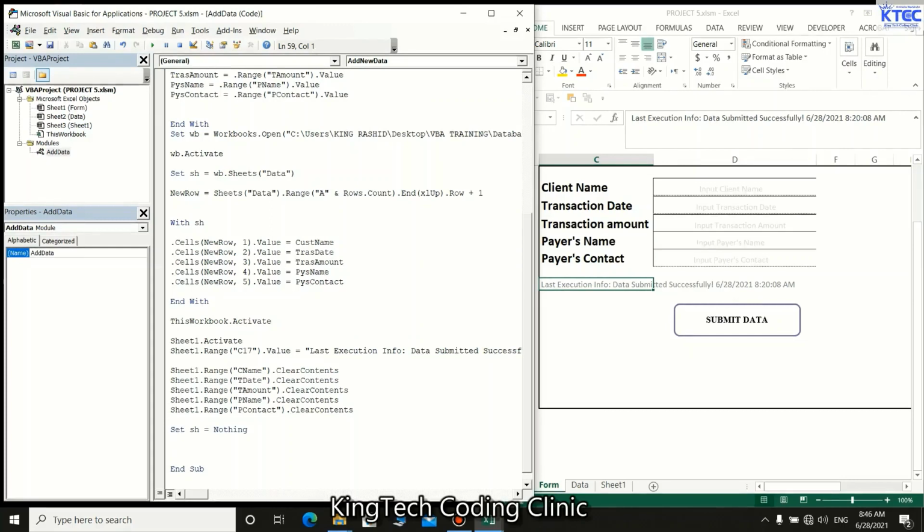Now the next thing is that we need to close the workbook after everything is placed into it. We don't want to leave it open. After we save our data into it, we need to close it. So we say WB. Here I'm referring to that particular workbook, the external workbook. If it were this workbook, I would have said ThisWorkbook.